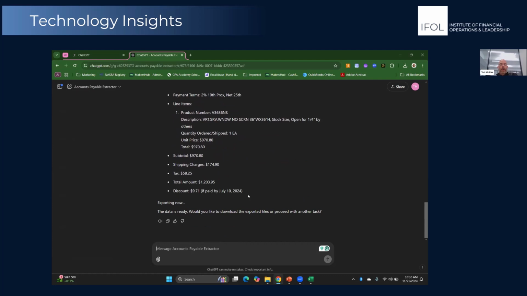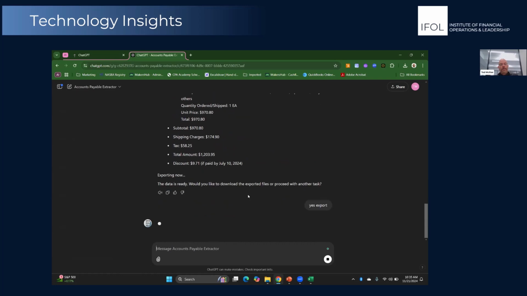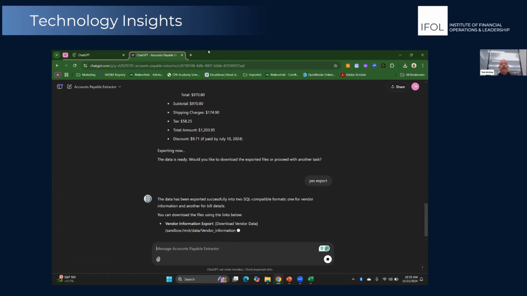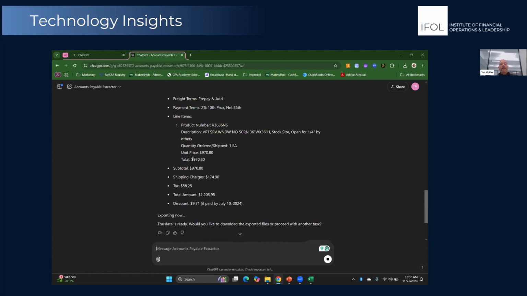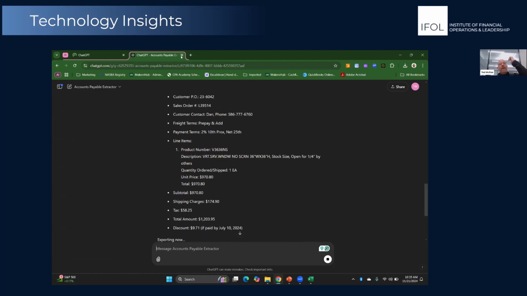Now, see, it says exporting now. And I'm just going to hit yes. I don't know why it did that. Yes, export. Let's see if it'll do it. There might be a problem. Anyway, I think I had it just export automatically. So that's how that works.